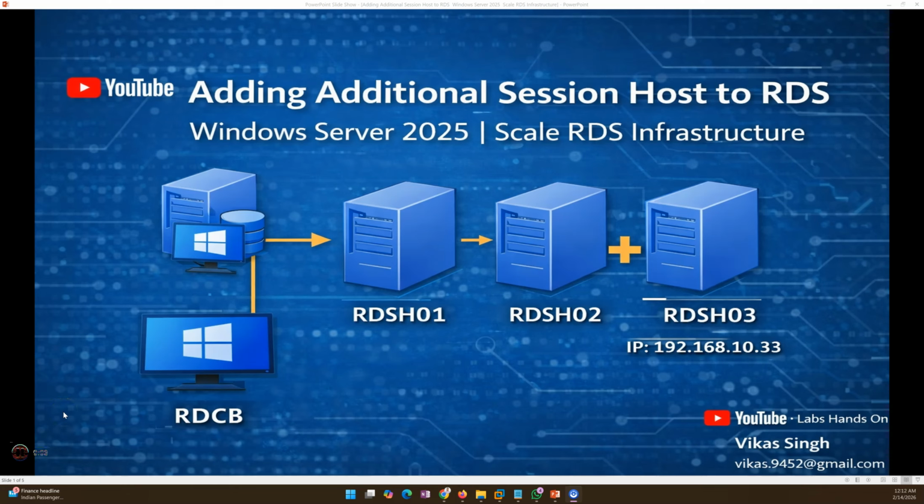And in the previous video we deployed a complete remote desktop services infrastructure with a domain controller, one connection broker and web server, and two session host servers. So today we are taking this to the next level, and we are going to add our third session host to scale our RDS infrastructure. And I'm going to show you how to do it in a production environment to expand your capacity without any downtime.